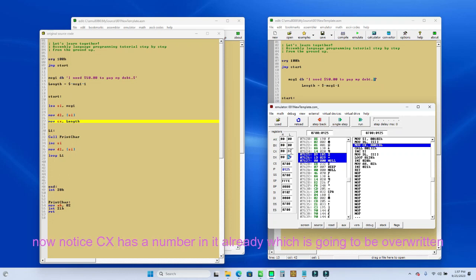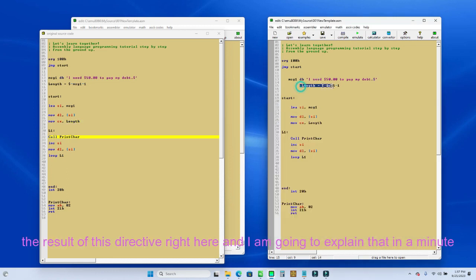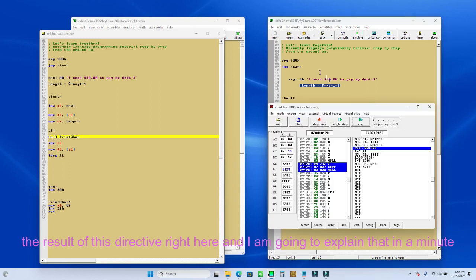Now notice CX has a number in it already, which is going to be overwritten. If I click next, it loads 1D. That's the result of this directive right here, and I'm going to explain that in a minute.